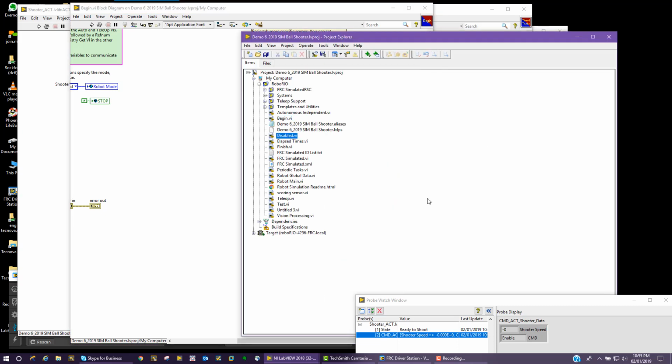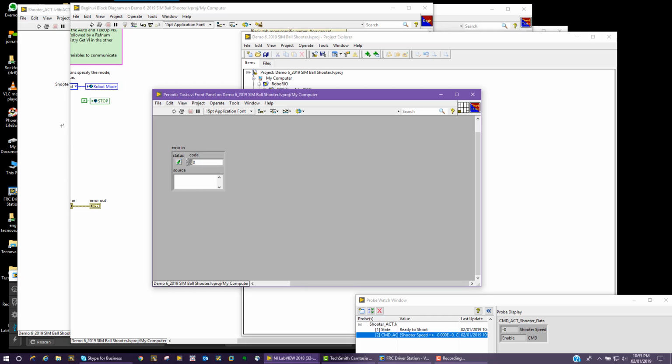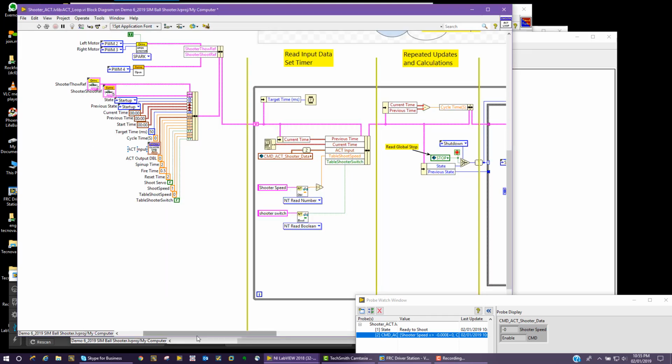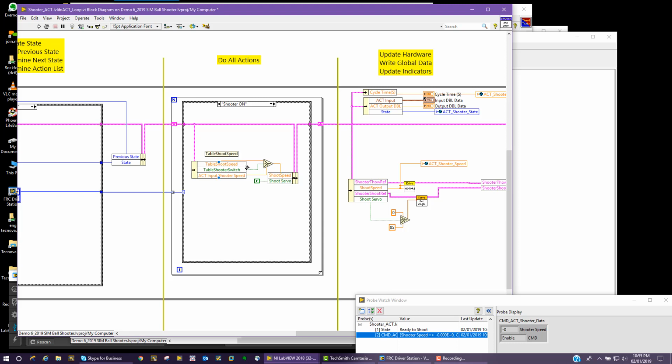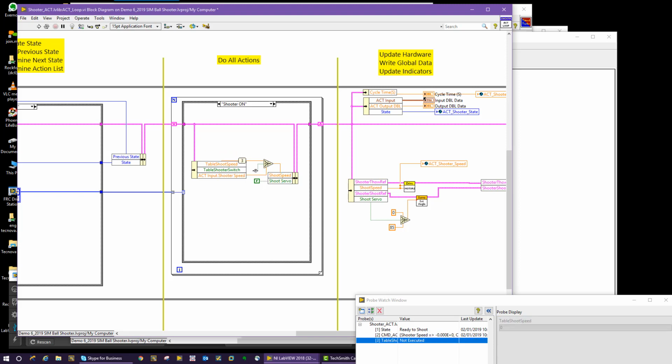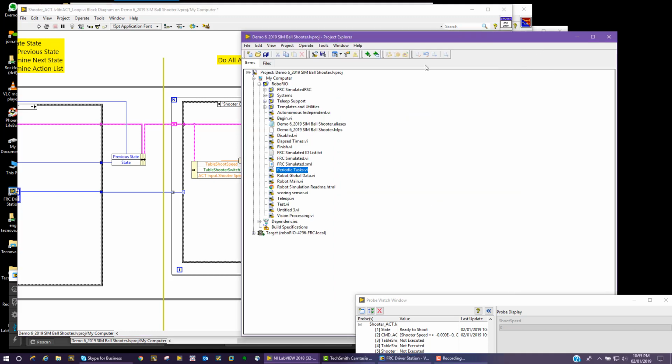So let's debug that. Go to periodic tasks. Actually, my shooter code's right here. We're going to probe here. So you can set a probe whether the code is running or when the code's not running. So I'm going to probe these, and then I'm going to probe my shooter speed here. Let's see what's going on. So back to robot main.